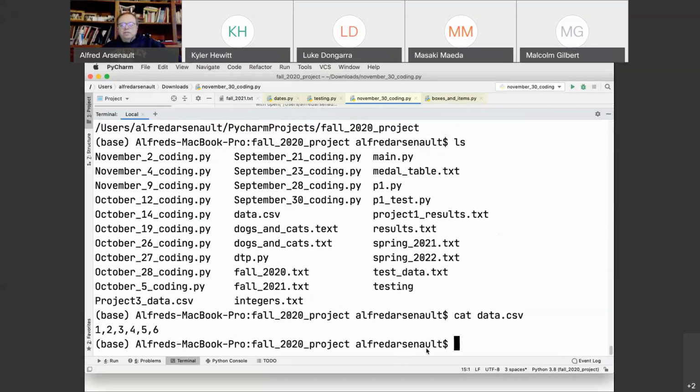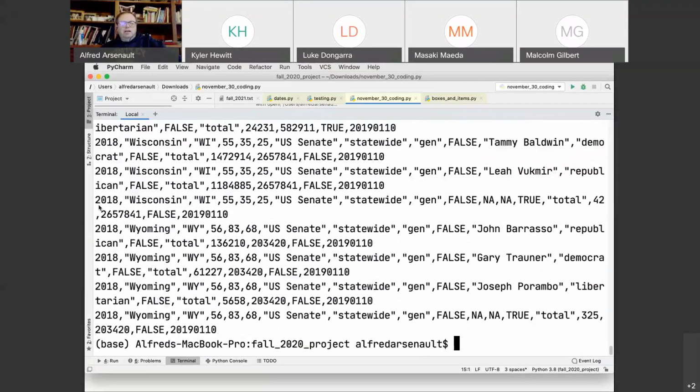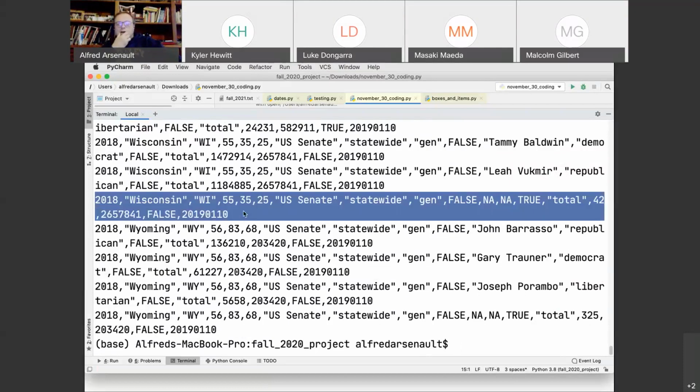Okay. If you want to see something bigger, let's look at our Project 3 data.csv file. Okay. And what you see there is a value, then a comma, then a value, then a comma, then a value, then a comma, and so on. The new line is right here. This is a line of data. My screen is not wide enough to show the entire thing, but this is a line of data in a CSV file.